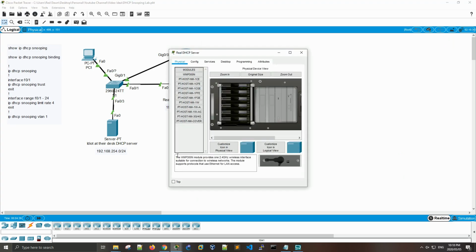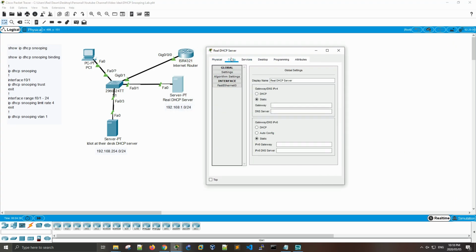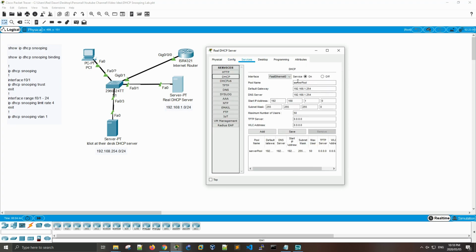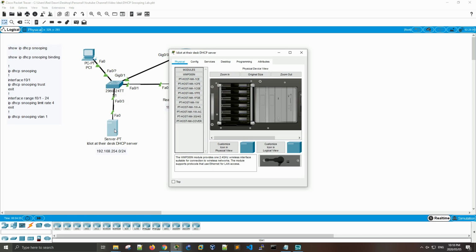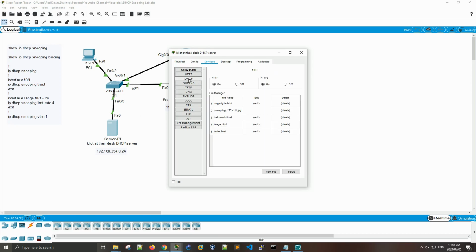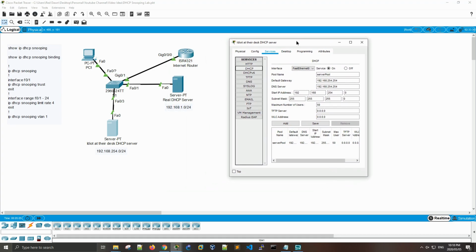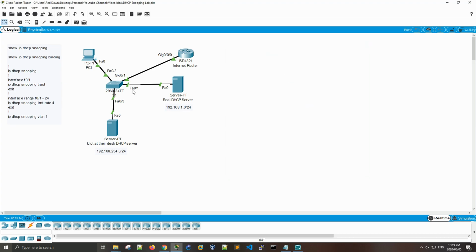So let's have a look at the real DHCP server. We'll go over to services, DHCP, and we'll have all of the configuration here. We can see the starting IPs and the maximum number of users. All of that has already been configured. And then there's the idiot at their desk's DHCP server. Let's have a look at what is configured here. It's a completely different range, with 192.168.254.254, which is very similar to this one, but in a completely different subnet, also with just 50 users.